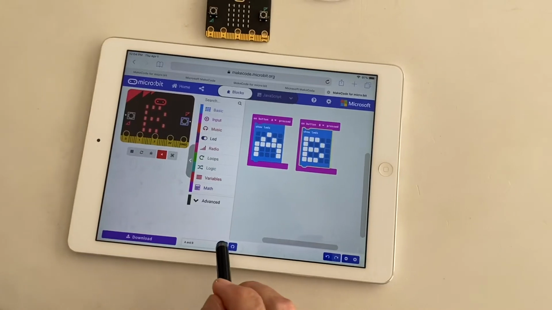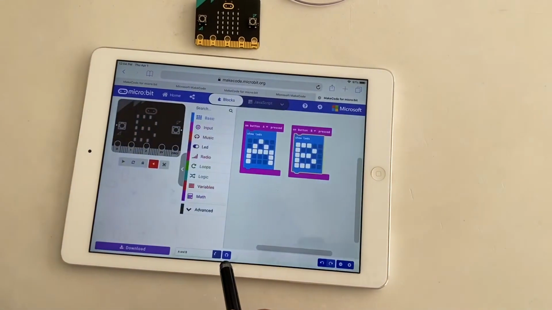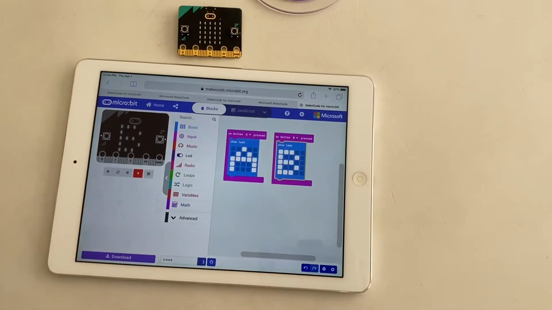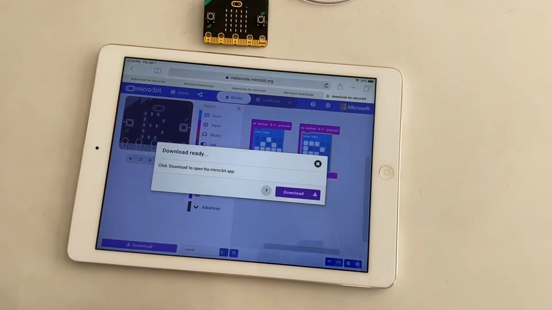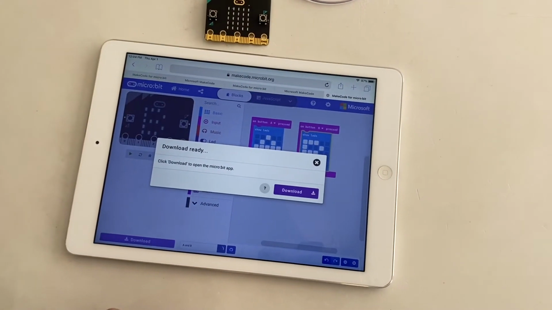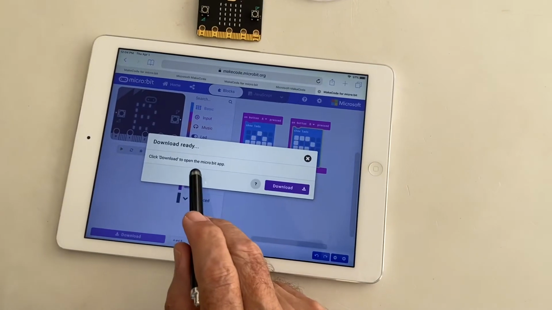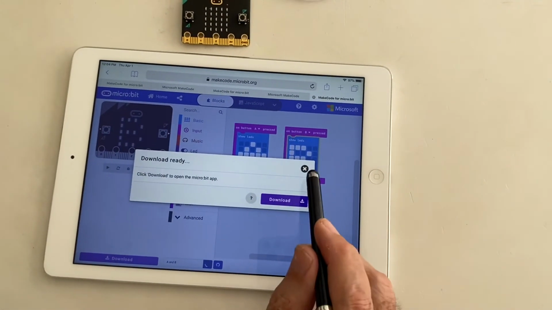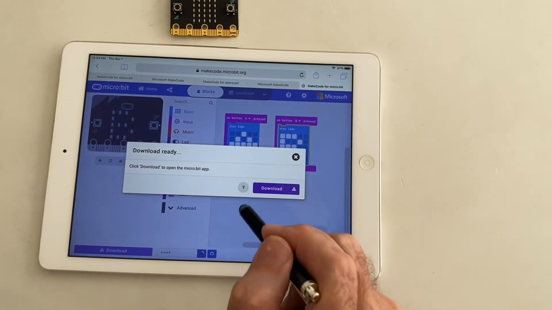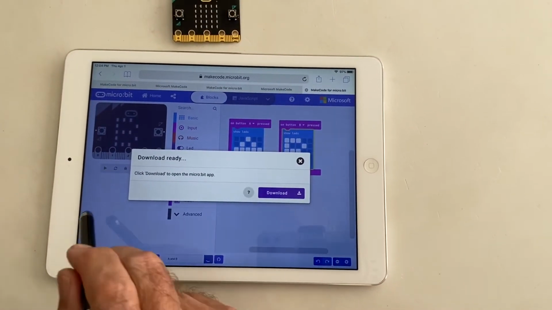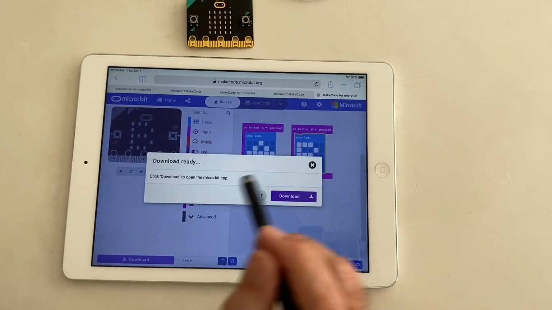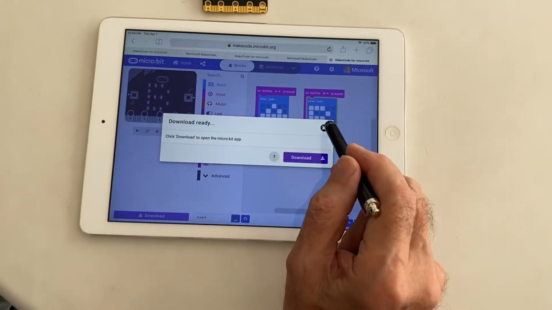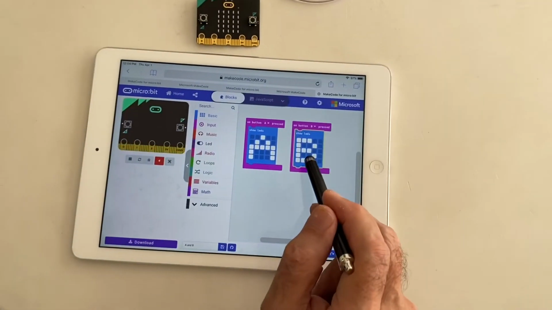We were talking about this disk. Now you can save this in different places. It's looking for places to save it now. Click download to open the Microbit app, which we haven't installed yet. But that would allow us to save this particular program either on this iPad or somewhere else in the cloud even. We'll ignore it for now.